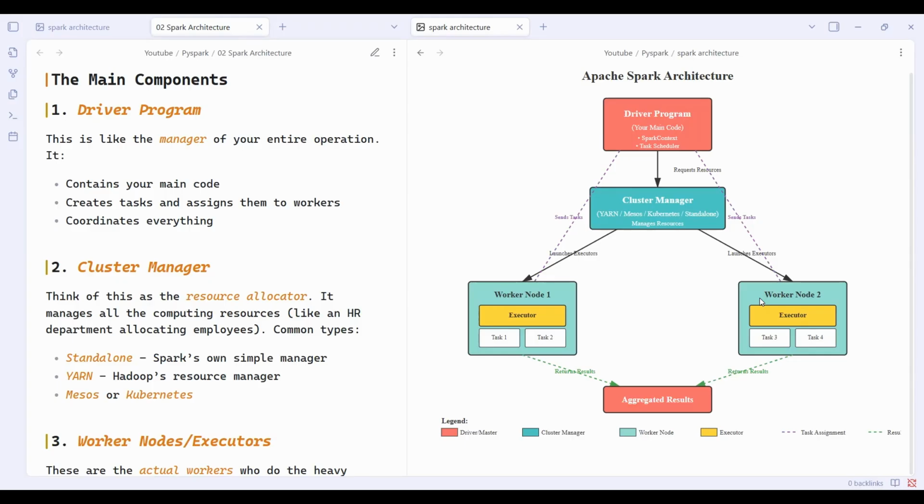In the previous video, we saw the introduction to Apache Spark and PySpark. It's very essential to understand the architecture for the coming sessions, and in this video we will try to understand the main components of Apache Spark.